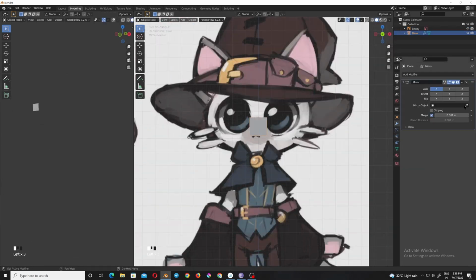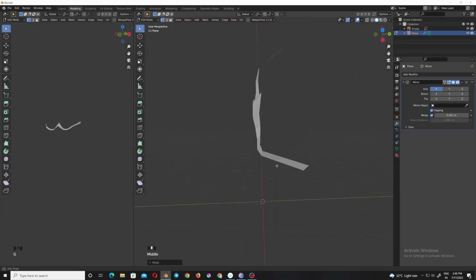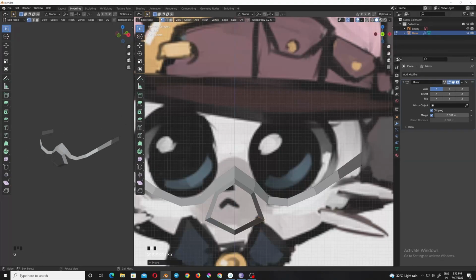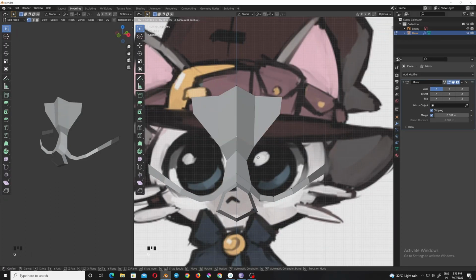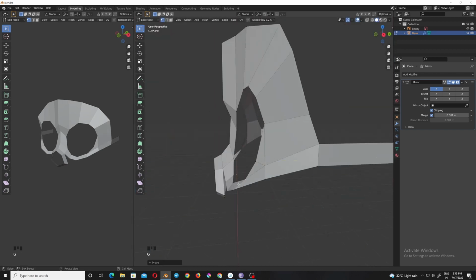Then I start modeling. I start from the nose and then go around the eyes. I use the mirror modifier so that I only have to make half the model and then the other half will automatically be made. So as I am modeling the head, you can see my process and how I sort of block out the shape of the head.